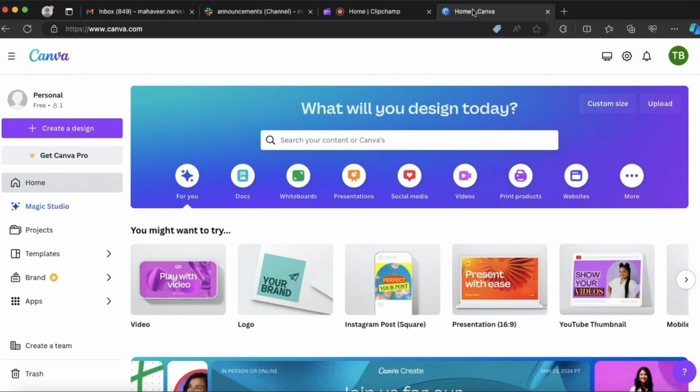In today's tutorial, I will teach you how you can create an Instagram story in Canva.